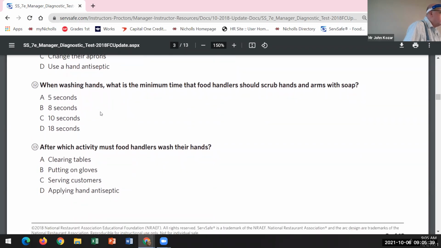Number 12, when you are washing hands, what is the minimum time that food handlers should scrub their hands and arms with soap? Quick answer is C, it's 10 seconds. It should be between 10 and 15 seconds.